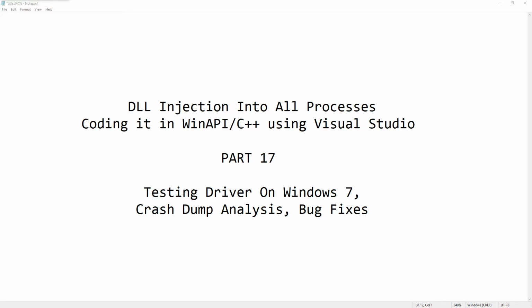Because remember, in our development process, we were basically testing the project on Windows 10 exclusively, since we were developing it on that operating system. Well, it would also be prudent to test it on older operating systems, like, for instance, Windows 7. And also, I will show you how you can do crash dump analysis and how you can use additional tools which I originally asked you to install.